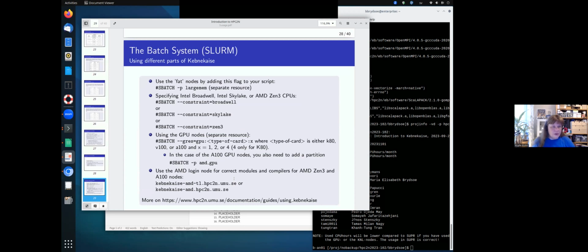And if you want to use the various parts of Kebnekaise specifically, there is the fat nodes, that is also the ones with lots of memory. You do that by adding sbatch -p largemem. Remember, it's a separate resource you need to apply for, and we don't have that in the Quartz project. If you run on only the Broadwell nodes, only the Skylakes, or only the AMD Zen 3 CPUs, which can be necessary if you are doing things like benchmarking, then you can add constraints, and you can see here how you do that.